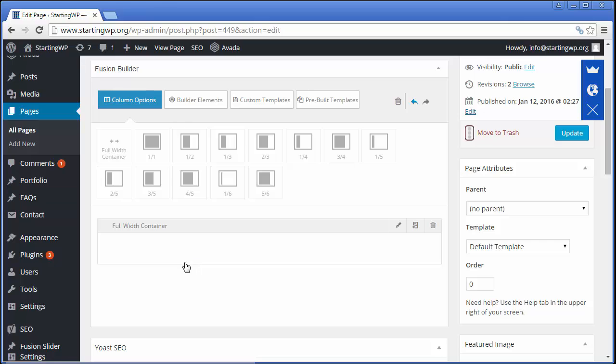Okay, so now we want to put in a column. Now it gives you different column options depending on how you would like your content to show. So in this case, I'm going to make my content with some text on the left hand side and then an image or video on the right hand side. I'm imagining that I would like my text to maybe take up 1/3 of the page on the left side and the remaining content the 2/3 on the right. Therefore, I'm going to click and drag on the 1/3 and place it inside the full width container.